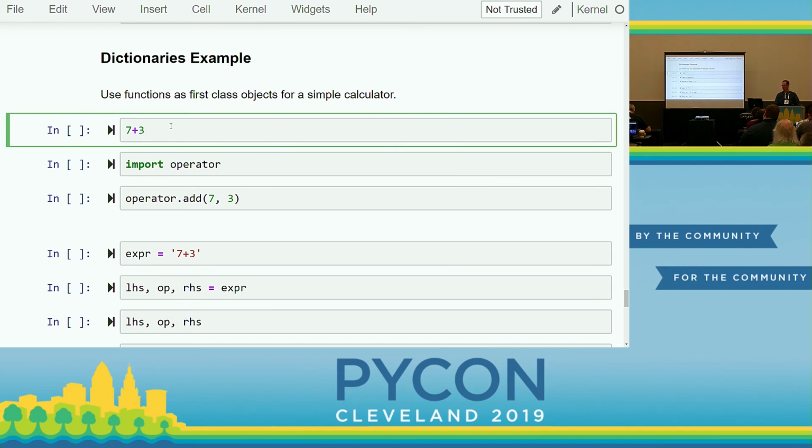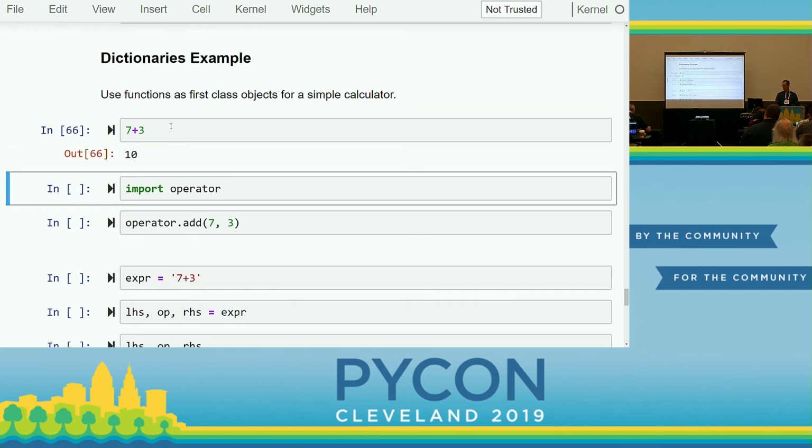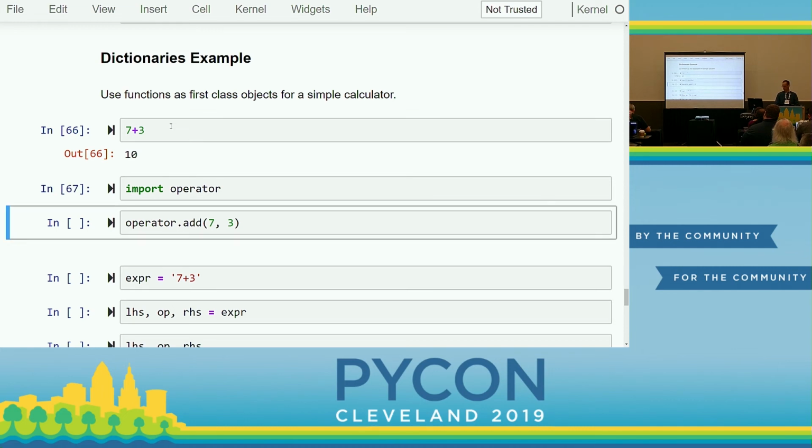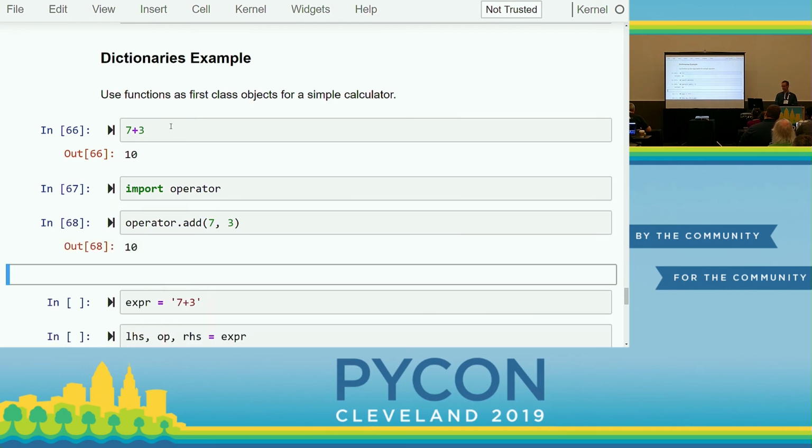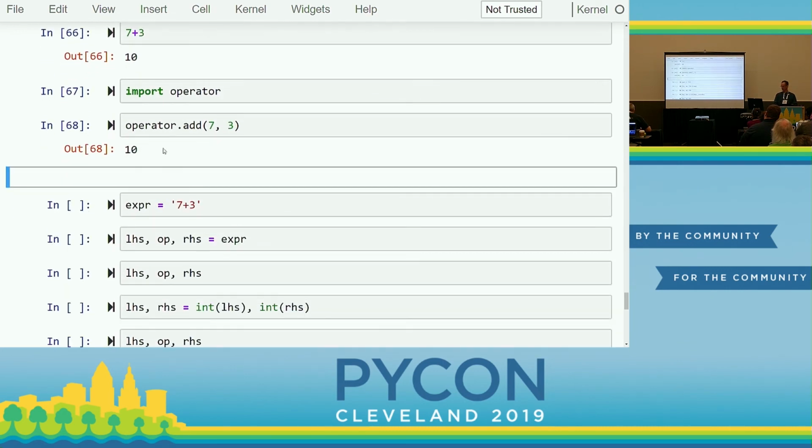And here's an example. It's a little digression here to create a calculator. 7 plus 3. It's a calculator that handles 3 characters. You can only give it a string of 3 characters. So I'm going to start by reminding you that operator, which had itemgetter, has a bunch of other things. It also has all the operators, like the plus, but as names to objects that you can use as a function. So I can call operator's add function, pass it 2 arguments, and it's exactly the same as if I said 7 plus 3. Well, why don't I just say 7 plus 3? Because I don't have to write an if statement. That's why. You'll see why. Right? So that works.